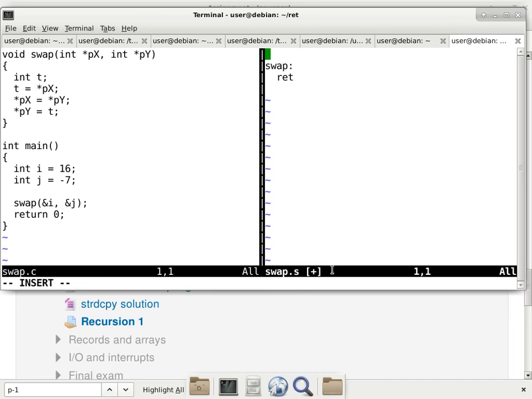So the second question is, we already know the parameters are on the stack. So where are they on the stack relative to the return address? Now you have to think about the ordering of the events. Do we call swap first and then push the address of I and the address of J? Or do we push the address of I and the address of J before we call the subroutine? Push and then call. Very good, because by the time we call, it will continue execution in the subroutine. The caller has no control at that point anymore. So they have to be pushed first.